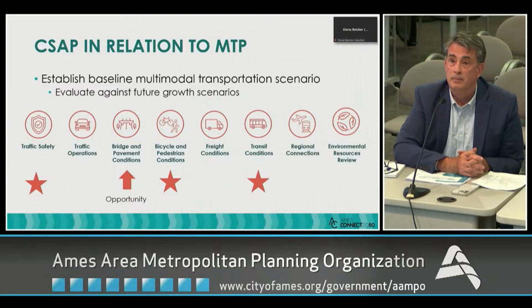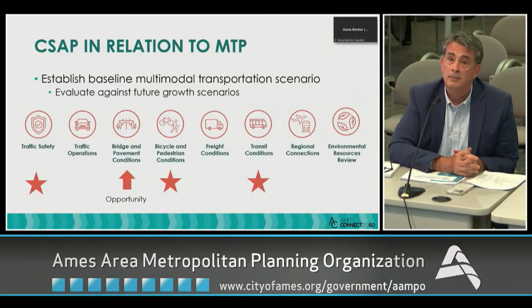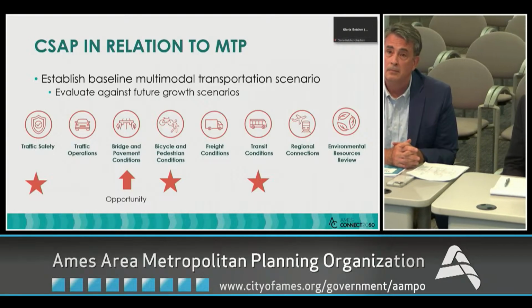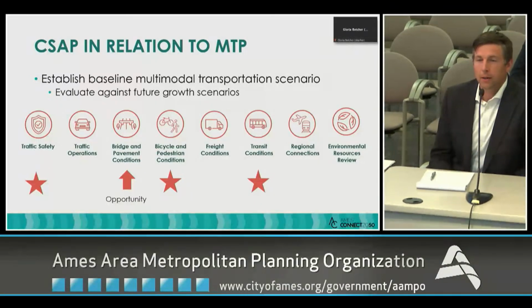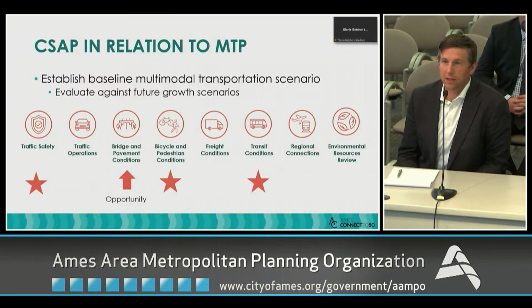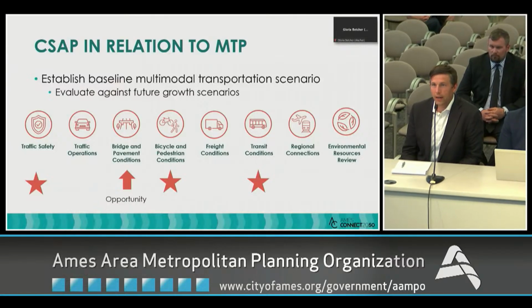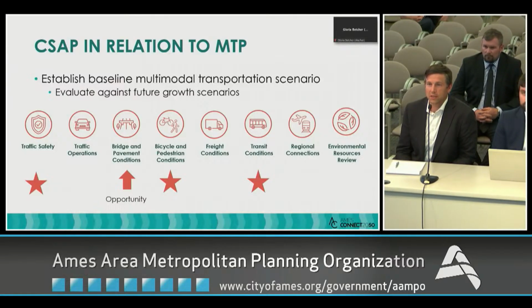And I just want to hit here again why it made sense to conjoin these two plans. Many of the program areas that the CSAP focuses on and drives more depth into are aligned with the MTP. So there are some areas where the CSAP won't go into, like traffic operations or some of that regional connectivity, but that does end up affecting all modes.